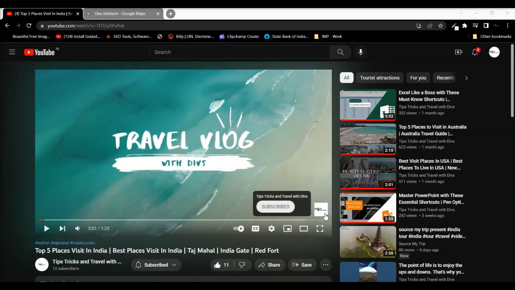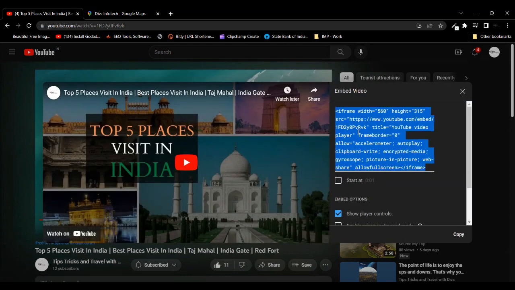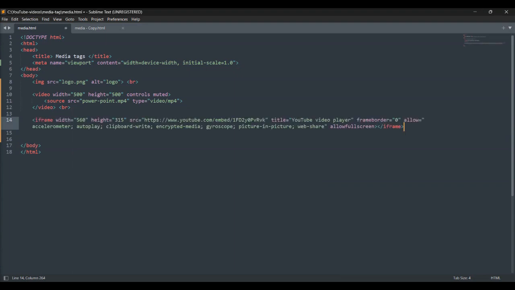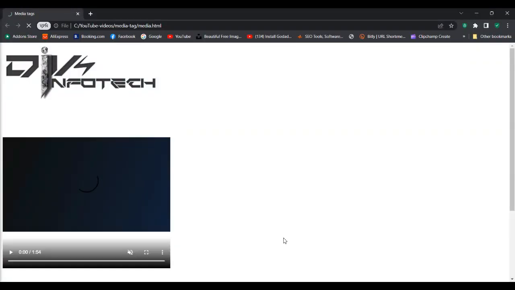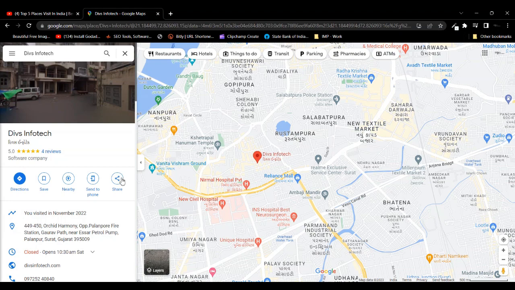Next is iframe. It is the easiest way to play a YouTube video in your HTML. See, from here you can get your iframe tag. You can also add a map in the iframe.